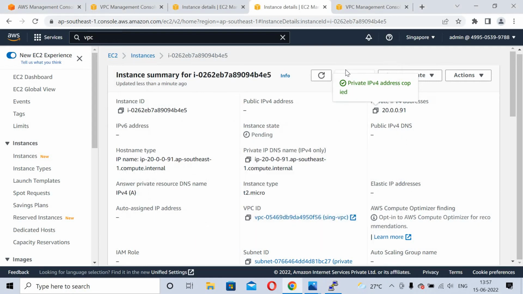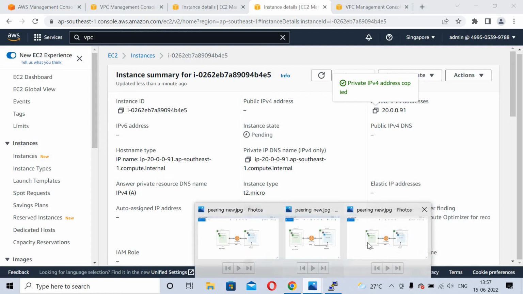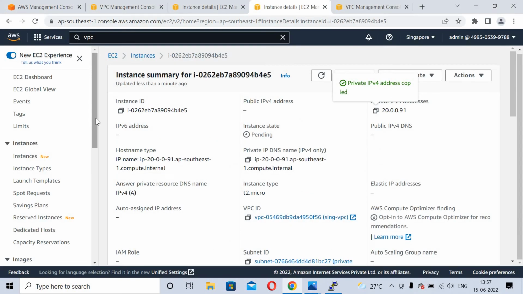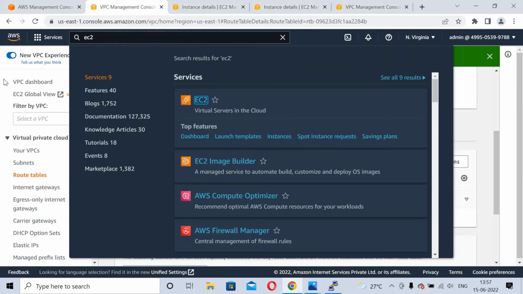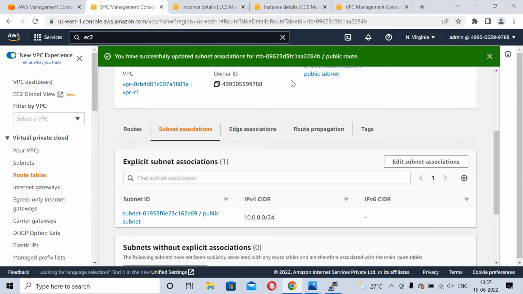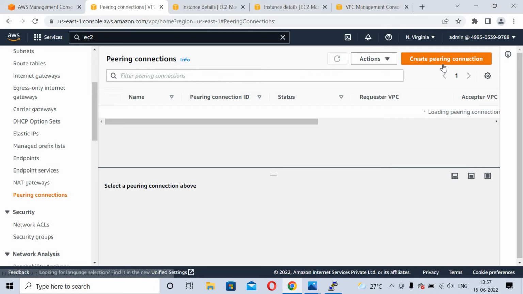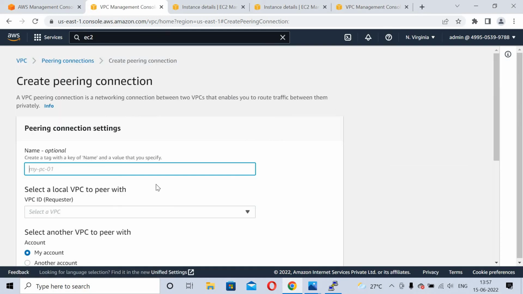So one region will be the requester and one more region will be the acceptor. So here we have North Virginia region as a requester and Singapore as a acceptor. So let us try to do this. I will try to go for the peering connection. We'll go to this Singapore region and North Virginia region and go for peering connection and create a peering connection.